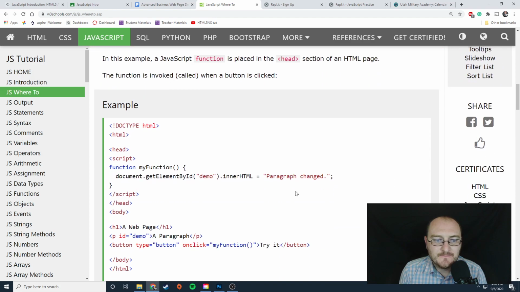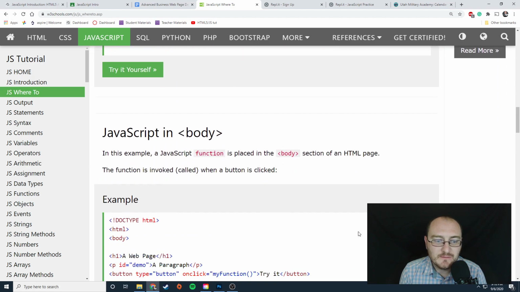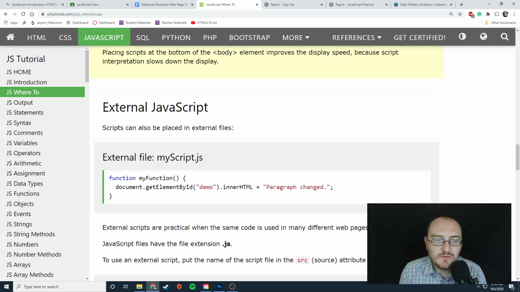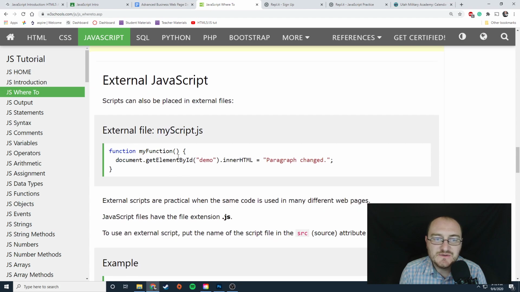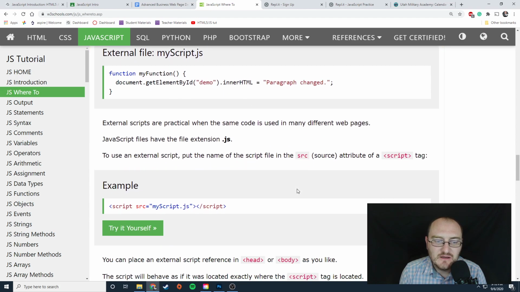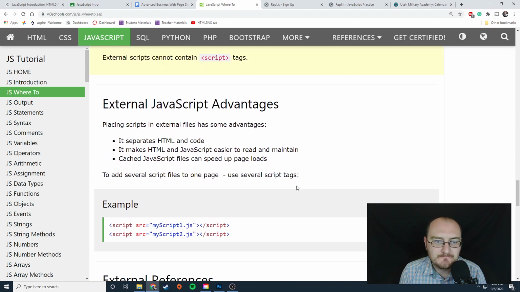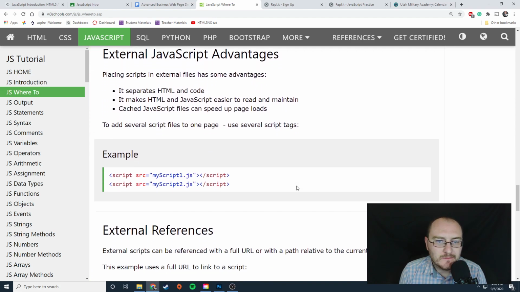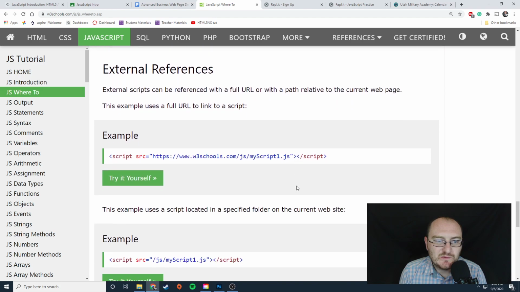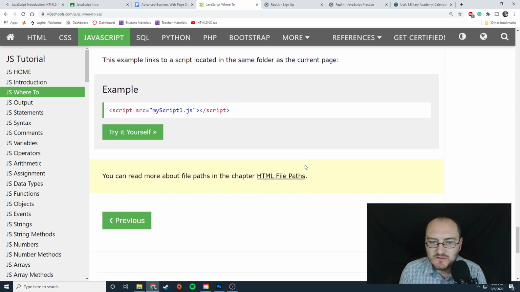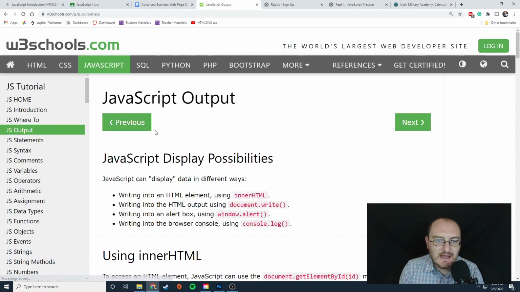Let's see. JavaScript in the head. You can do script in the head. You can do script in the body. Again, it really doesn't matter where you put this stuff. You can also do an external JavaScript sheet, which we're not gonna worry about for this class. Everything's good there. Good. Okay, let's talk about output.